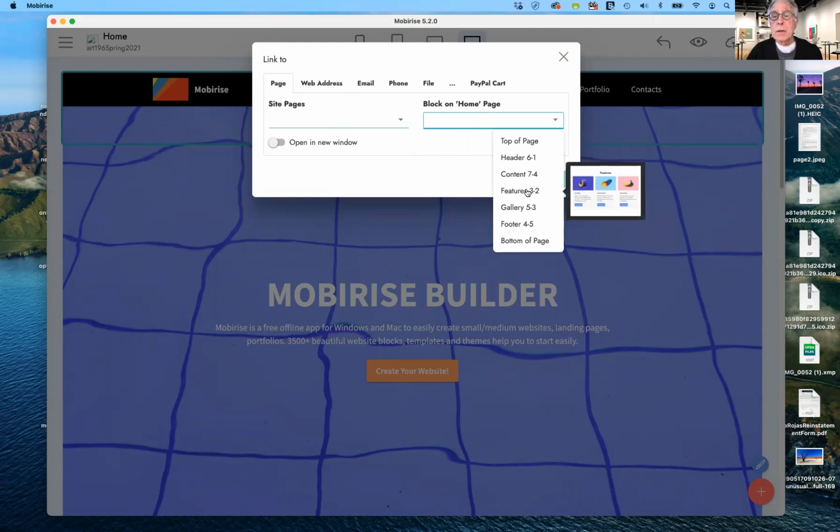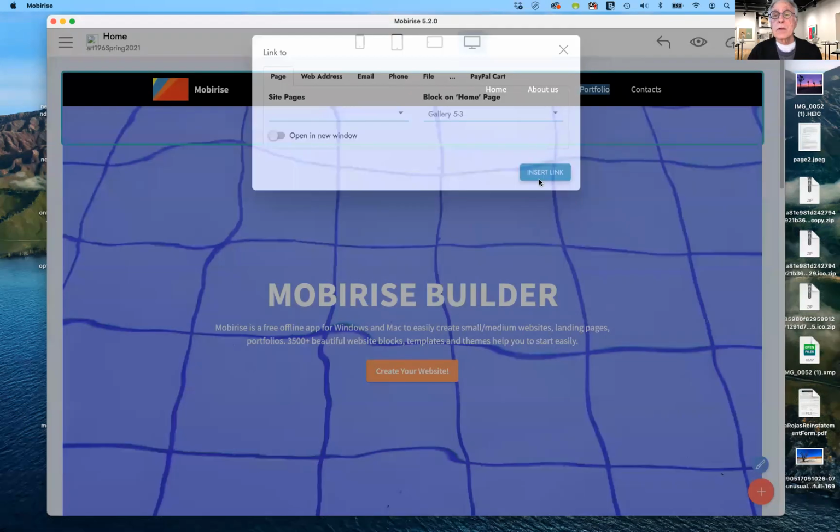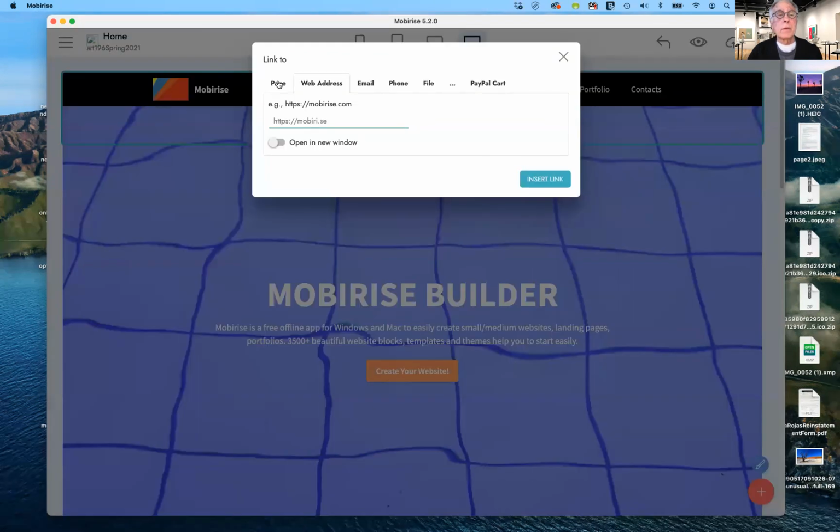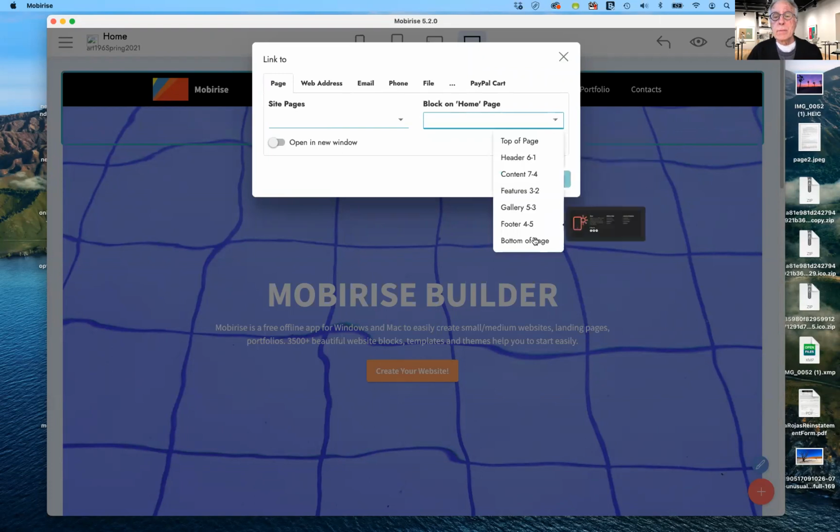So let's come down here. These are features. I don't want that. I probably want to add another link to that, but here's the gallery. So I'm going to link to the gallery. So I'll insert a link to that. I'm going to go ahead for the contact and add a link for that. And I'll repeat, do the same thing. Go to the page, go to the block on the page, and I want it to go to here, the footer.